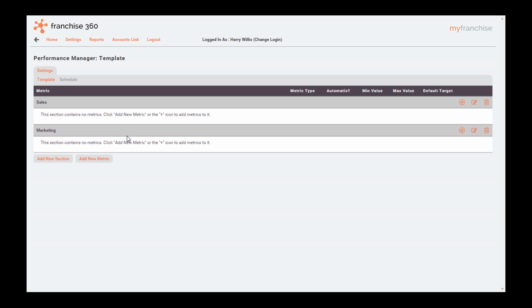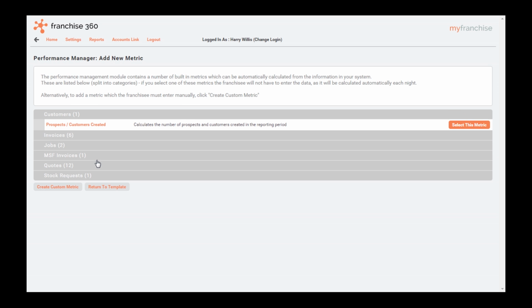Once you've got the sections in place, the next step is to add the metrics that you want to collect, which can be done either by clicking the plus button against the section you want to add the metric to, or by clicking the Add New Metric button at the bottom left. Whichever button you clicked, you are presented with a screen where you can select from a range of built-in metrics. These metrics are driven by activity within Franchise 360.